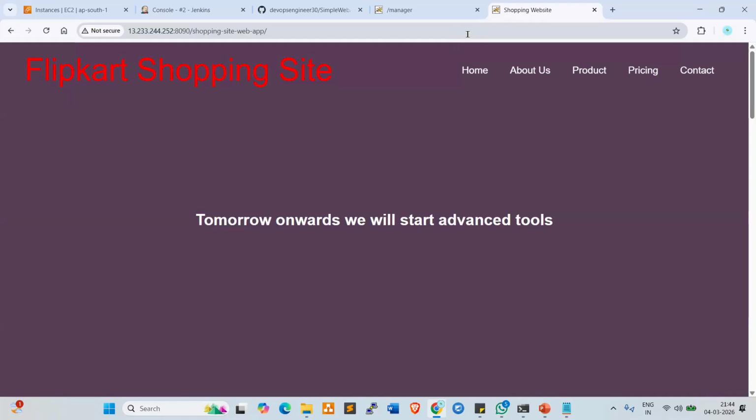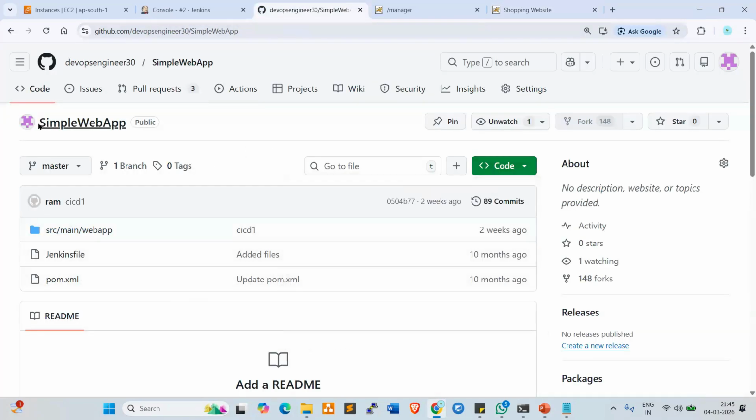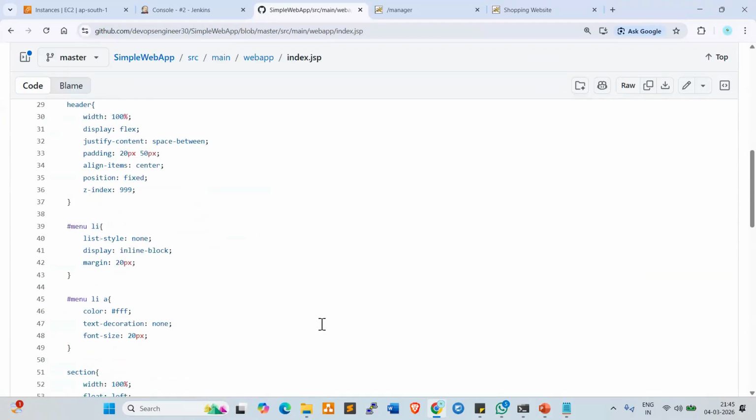Understanding it, everyone? Whatever code is available on GitHub, that code is pulled by Jenkins from GitHub to Jenkins, converted to a war file by using Maven, and deployed onto Tomcat. Now we are able to access. This code is available in GitHub. I'll show you that now. Go to GitHub. Look at here. This is the simple web app, right? Click on src. Click on index.jsp. Look at here. So this is the code.